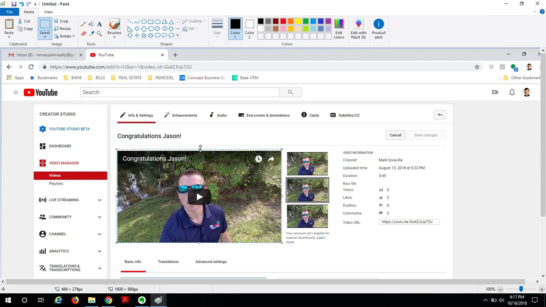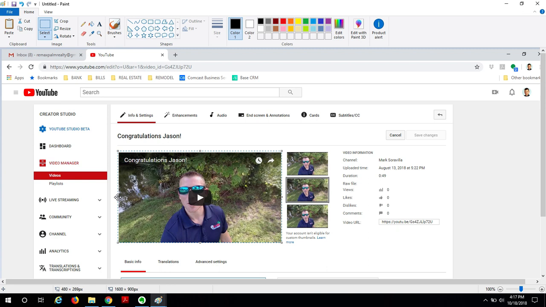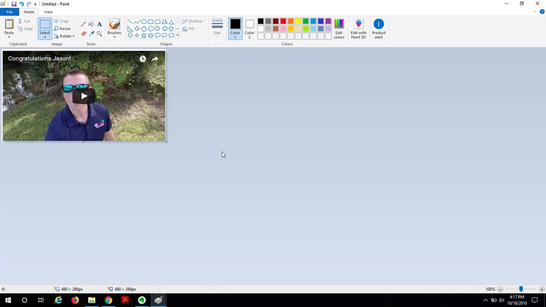You see here I cropped a little too big, so I'm just going to shrink it down. And then once you've selected where you want to crop, you just hit the crop button, and boom, there you go. Now this picture has been made.